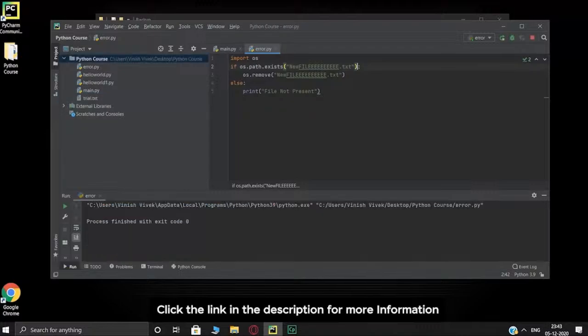And let's run this. There we go. So now the file is gone away from here. Now if I rerun this code, it's saying file not present. Alright. So that's how you delete files.